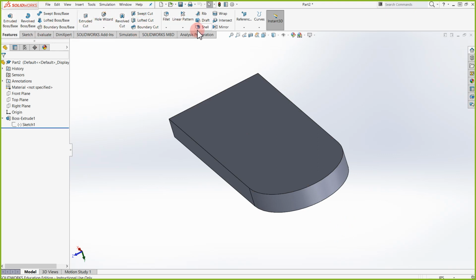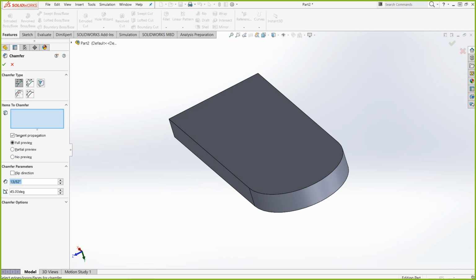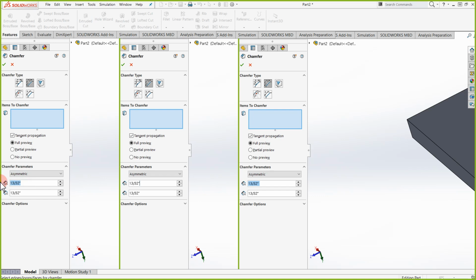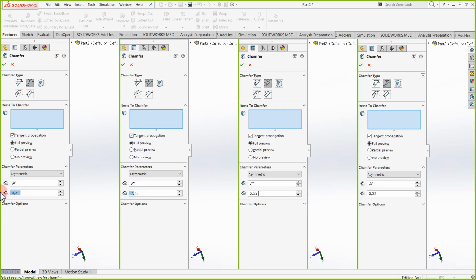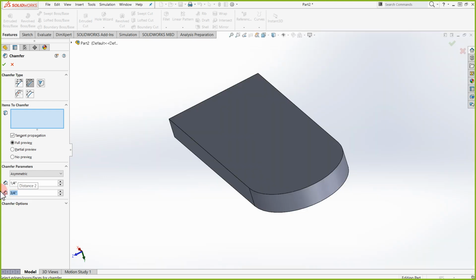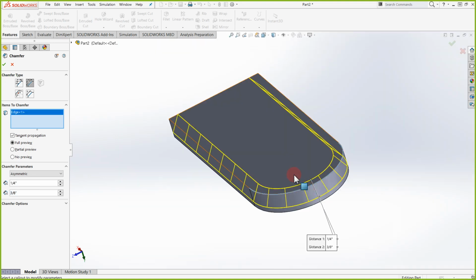Where's my chamfer? Chamfer is over here. And we see that our chamfers are 1/4 by 3/8. So it's going to be a multi one. So we're going to go here and do distance, distance. For the front one, we're going to do any order you want. And we're going to put asymmetric. Our first distance is going to be 1 over 4. And our second distance is going to be 3 over 8. And we're going to click this piece over here.